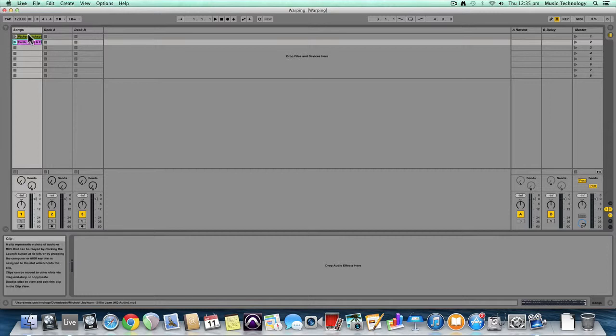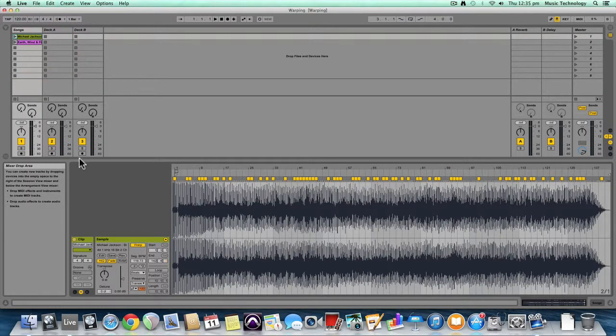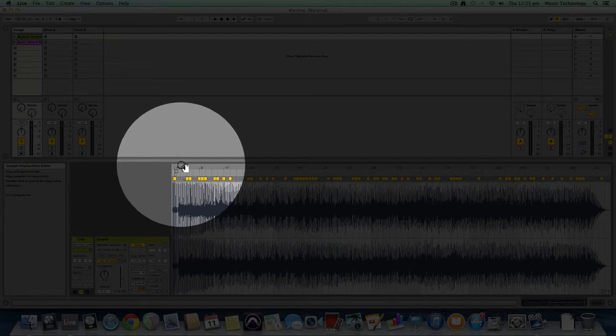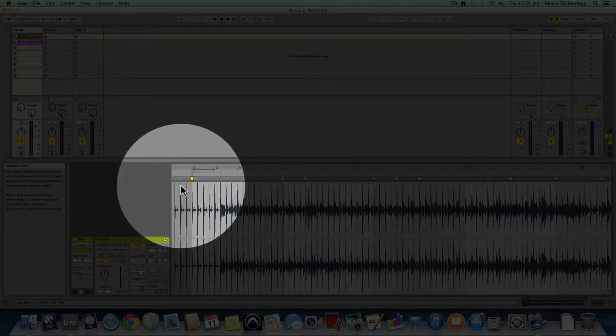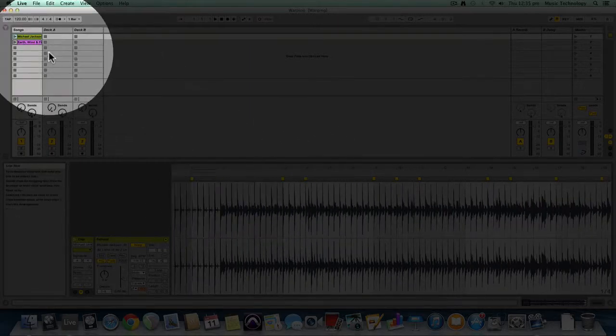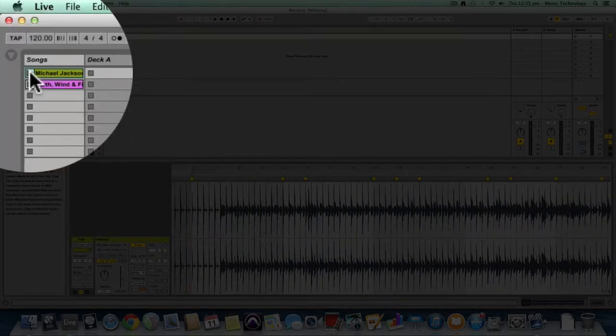Next thing I'm going to do is warp these songs. What warping does is make these songs play in time with the actual program. First thing I'm going to do is double click this, and it'll show me this window. When I click and drag down, it will zoom in. First, I'm going to find where beat 1 of the song is. So I'm going to play the song by pressing play here.